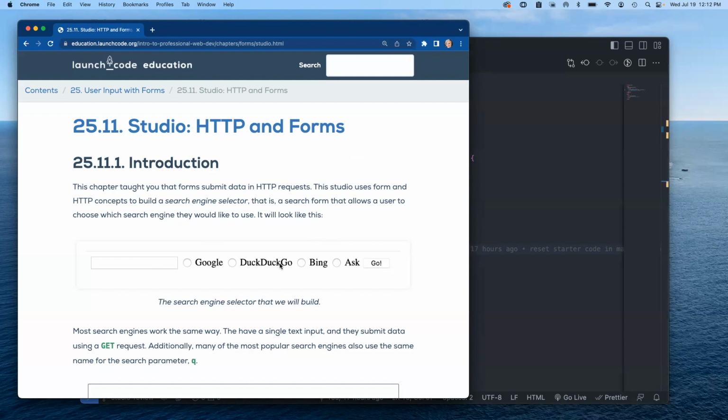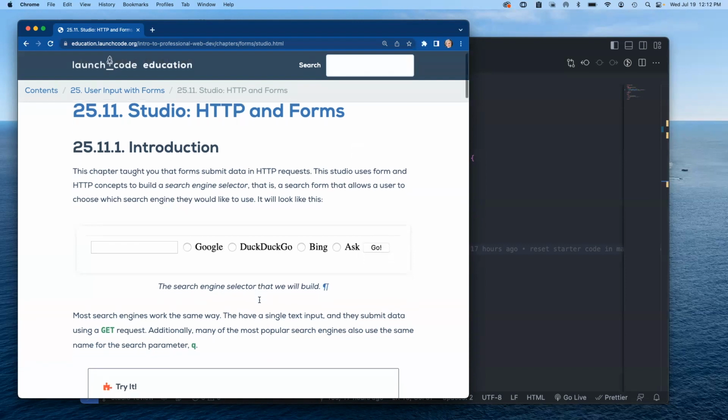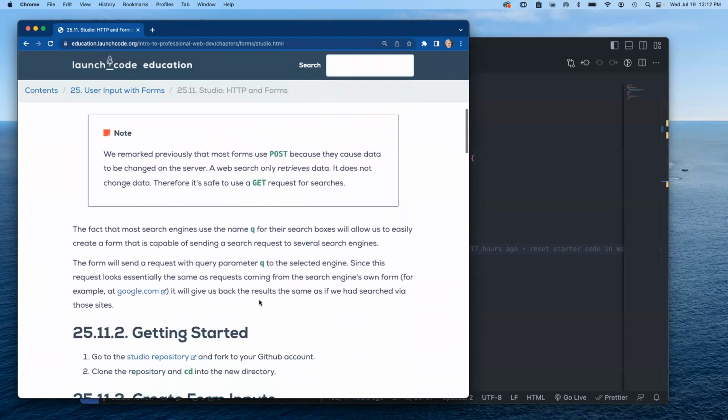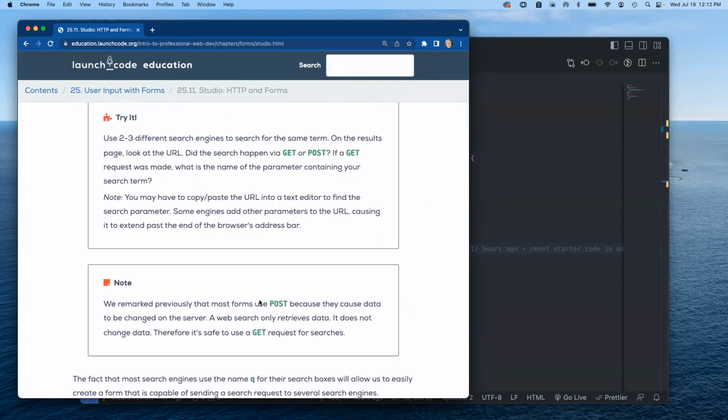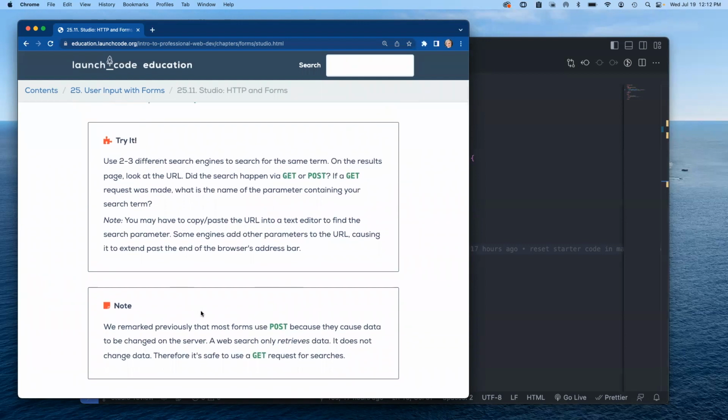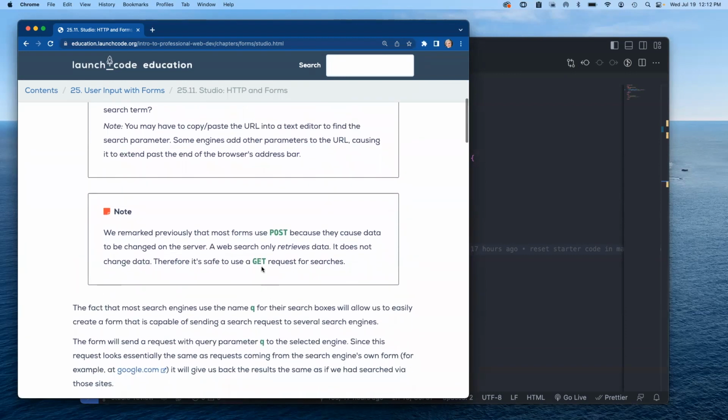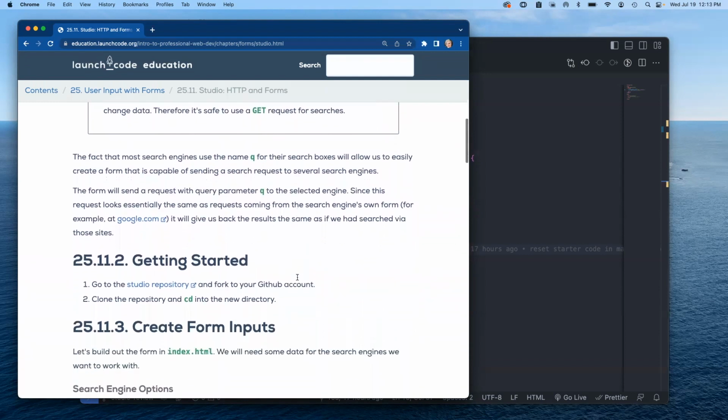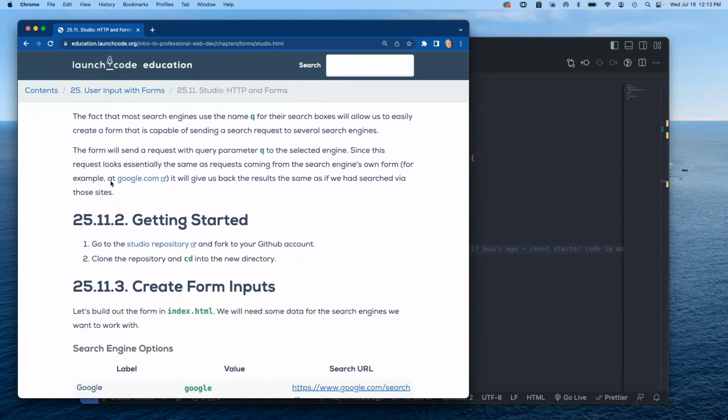So we're going to use the knowledge that you now have about HTTP requests and forms to put all of this together. This has a little bit of a discussion here about GET and POST, how you can choose to use GET for basic searches because you're just retrieving data, you're not changing it or saving anything on a server. So you really have the choice of doing either. And they also talk about why they chose the name Q for the search box, because we can use that for some of these search engines that also use Q as their parameter.